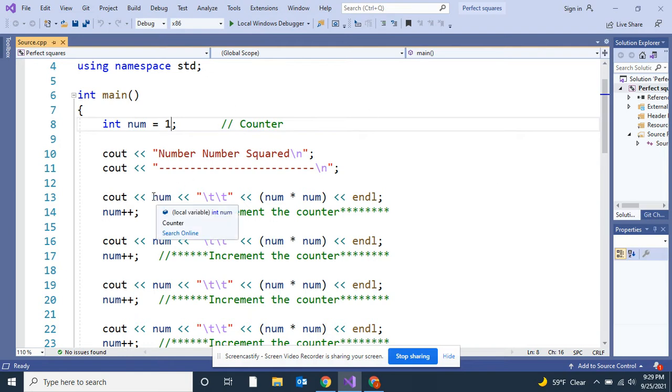So I'm going to print out the num. The num is going to be 1 because I declared it up here and assigned the number 1 to it. Then it's going to be some spaces. Then I'm going to cout 1 times 1, and then an endl. Then I'm going to increment the number. num++. So num becomes 2.